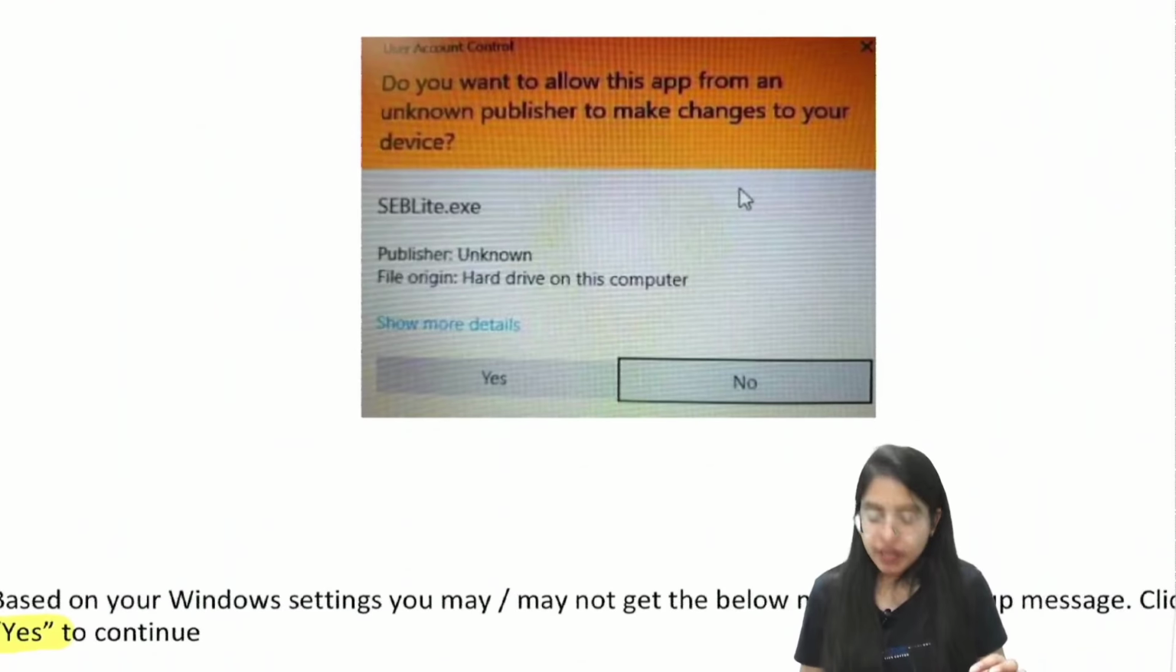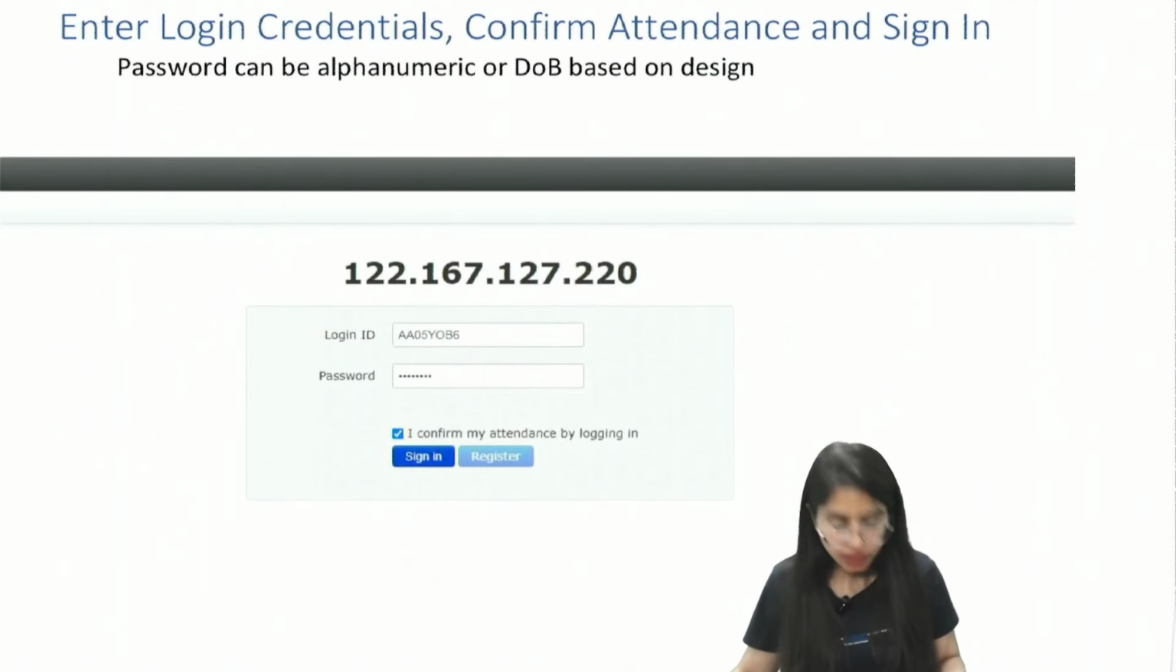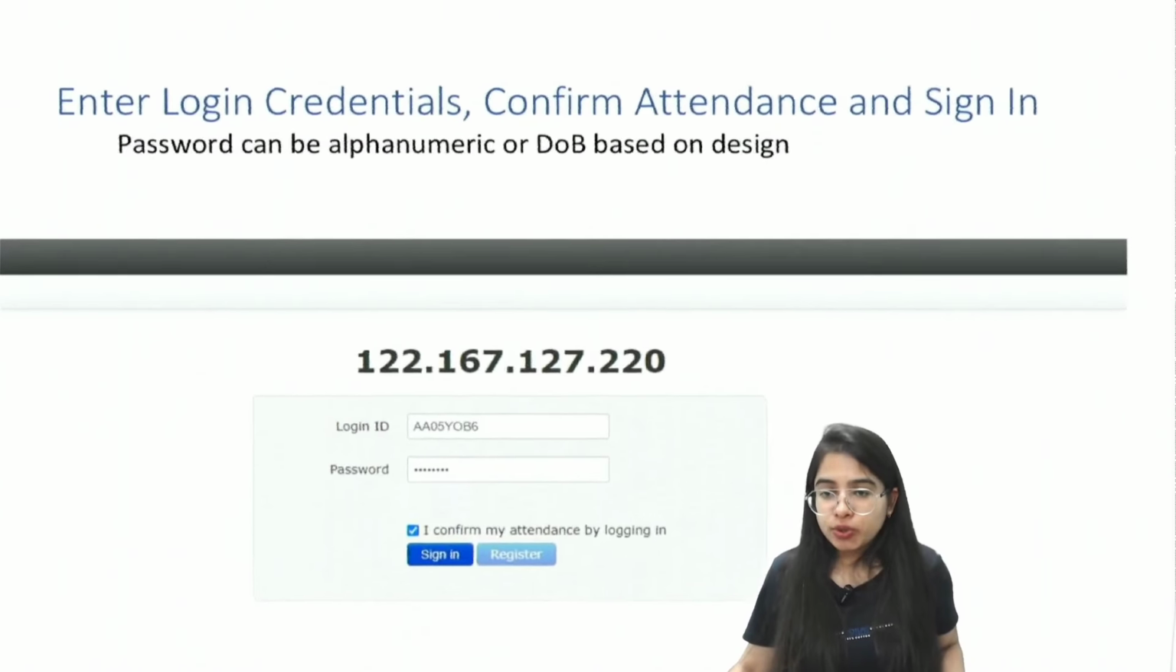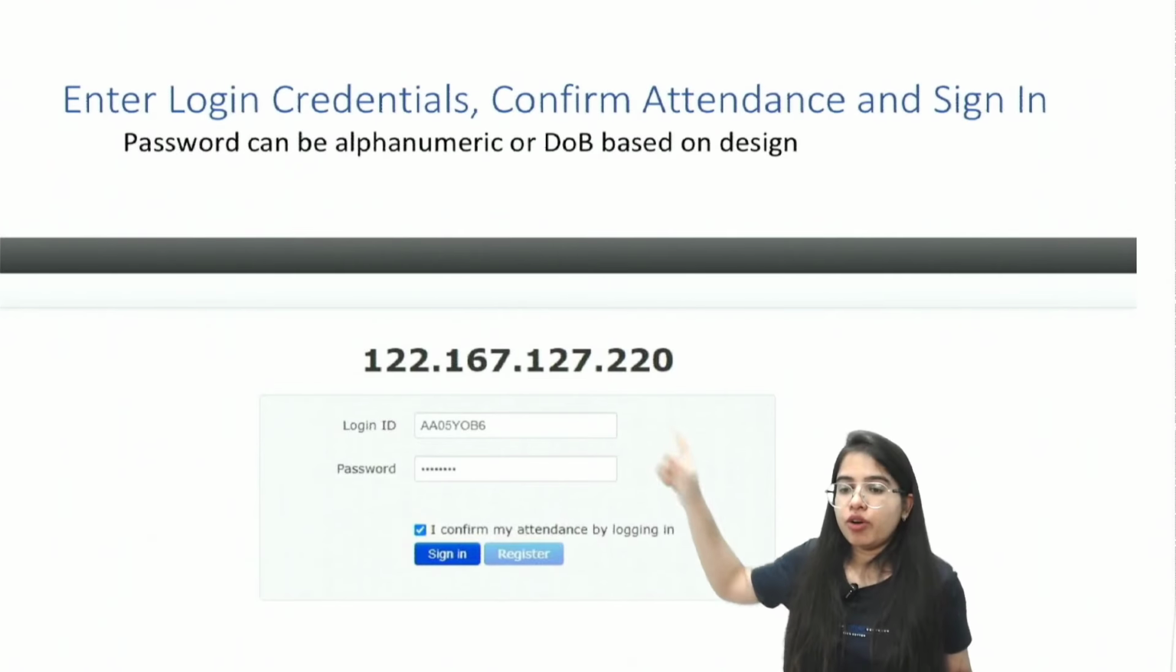Once you click on SEB Lite, this prompt will come. You have to click on yes. Run anyway. You can click on yes, and then if everything is okay, you might be able to access this particular page where it will ask you to enter your login ID and password.